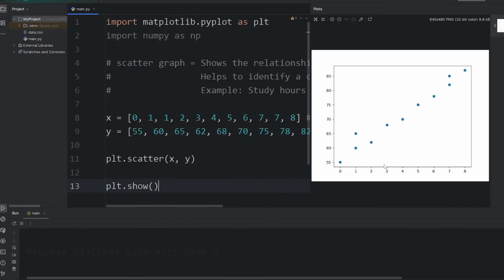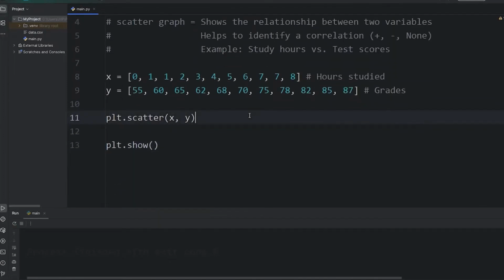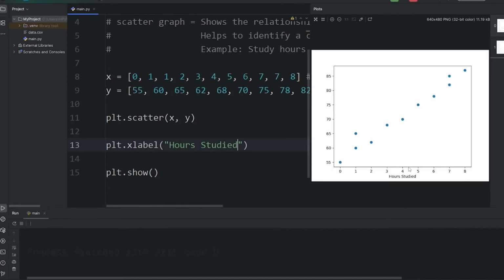Here's our scatter graph. You can see that there's a positive correlation between hours studied and the exam scores. Let's add some labels to our scatter graph. For the X label, access plt, call the xlabel function, then pass in a string to serve as the label. Hours studied is good. Let's make sure that that works.